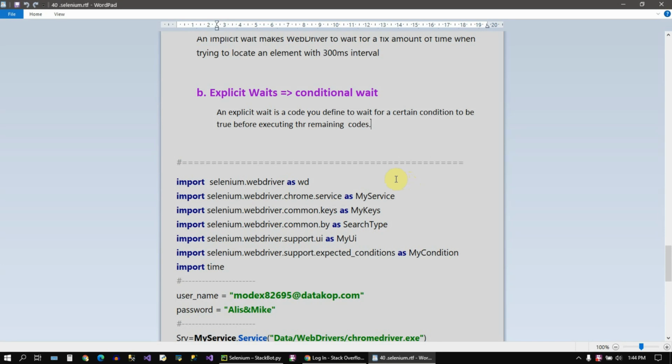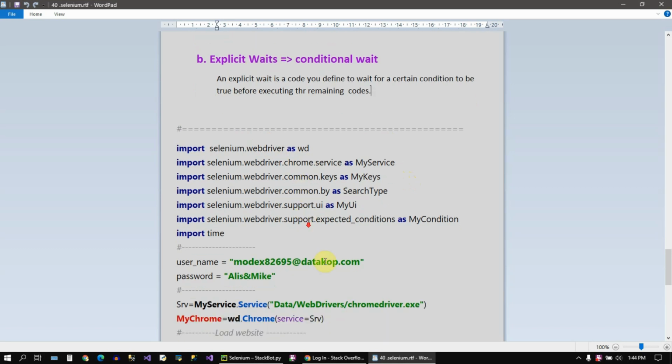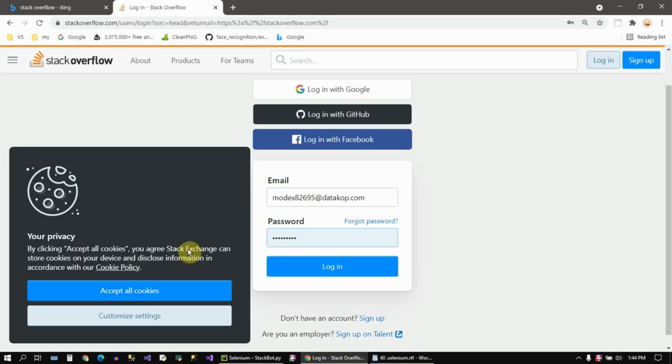Hey everybody, welcome back. In this video, I want to talk about how to easily continue using the explicit wait to close the cookies window in Stack Overflow, this window. Then click on the accept all cookies button. So let's get started.